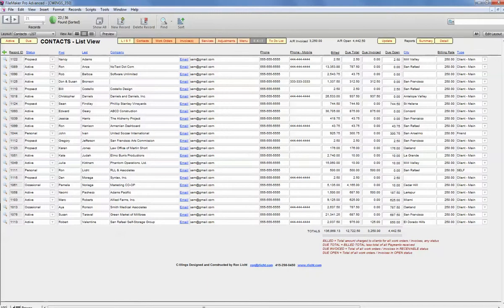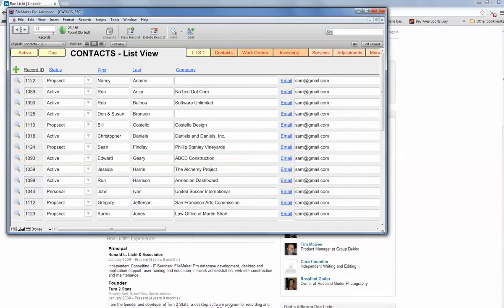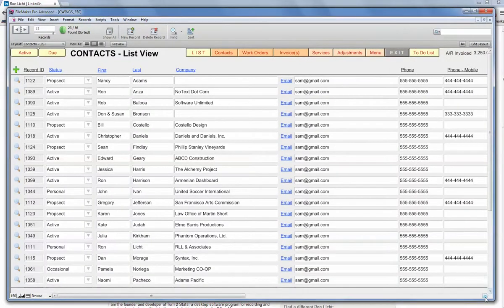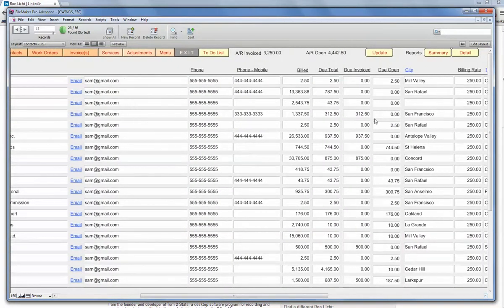So I'm going to blow this up for convenience sake and take a look at the right side of the screen, if I can get it to fit. And over on the side, these are the really interesting columns. This column, the due open, shows any work that's been done for someone but that has not been invoiced. The due invoice column shows any work that's been invoiced but remains unpaid. The due total column is the sum of the open and the invoiced.